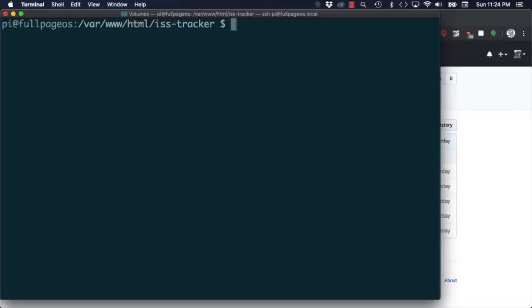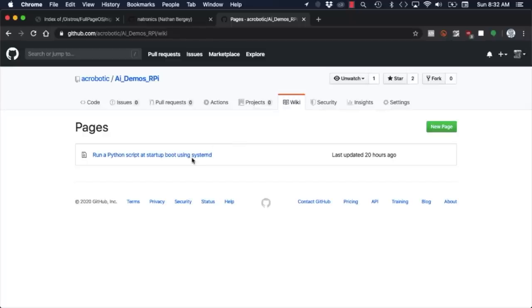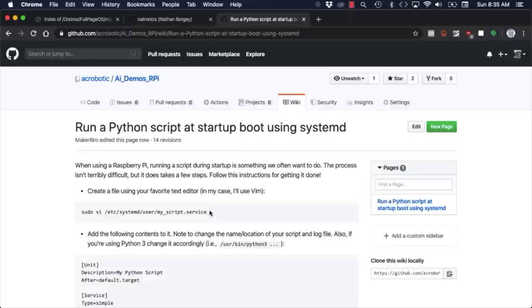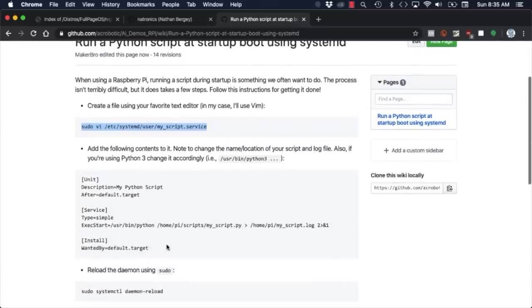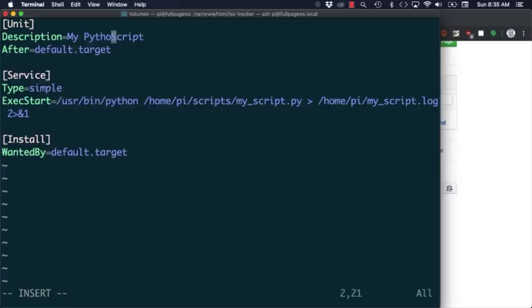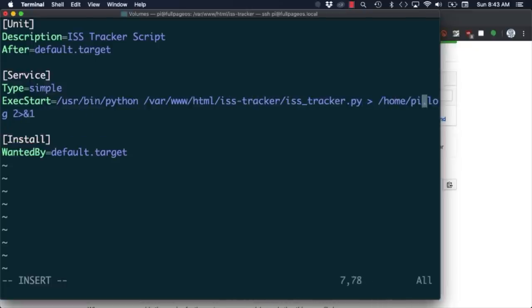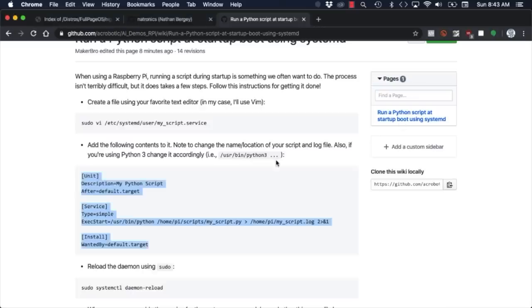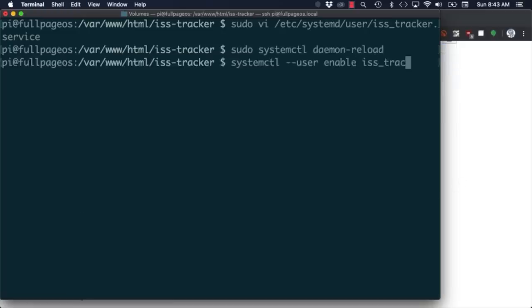So that the ISS tracker runs right after boot up, we'll need to do a few things. To make things easier, I've documented the steps in the wiki page of the repository of the project. I'll need to create an entry into systemd so that the Python script runs at boot up. That includes creating a file that I'll name isstracker.service, changing the script location and the name that I want for the service, and then reloading systemd. I'll also need to enable the service and start it.